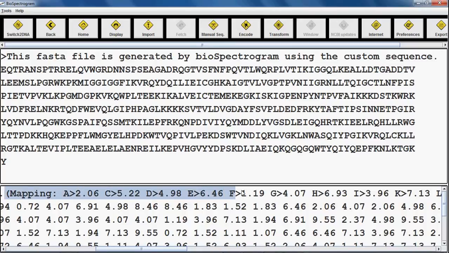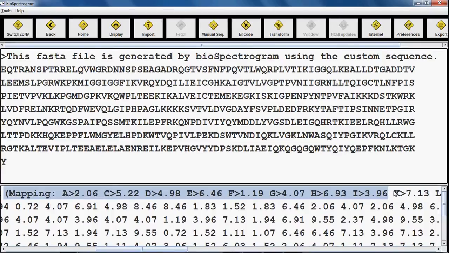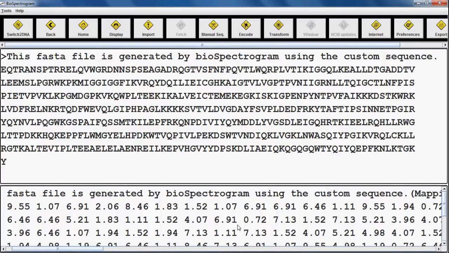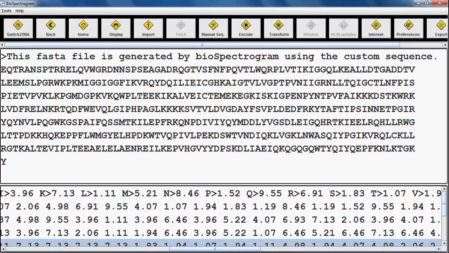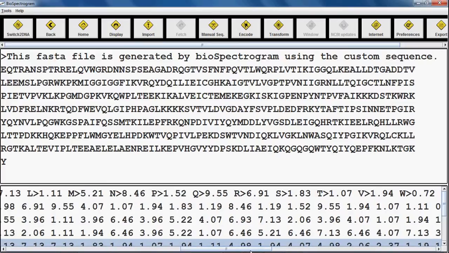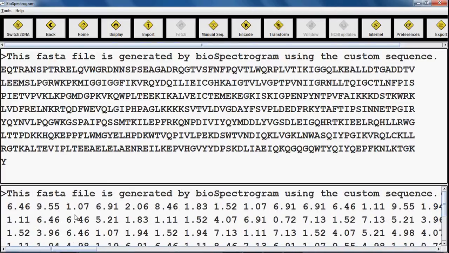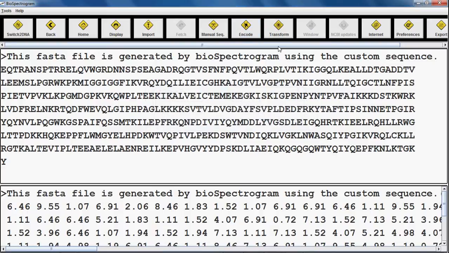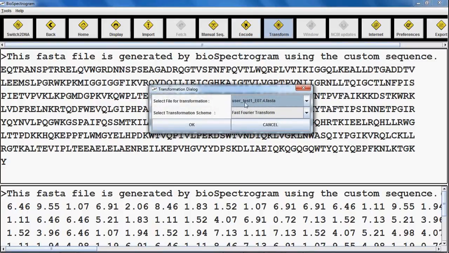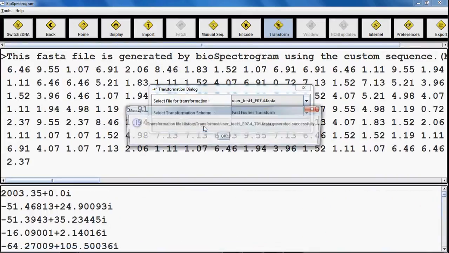Thereafter you can go to encode. I already encoded, so we can go to transform. This is the file which we encoded. You can apply fast Fourier transform on it, and the file will be generated successfully. After that, in a similar fashion, you can export the transform file. You can choose to export it, and the file will be exported successfully. You can go to this path, open this file in MATLAB, run it, and it will plot the output of the particular transform which you have selected.